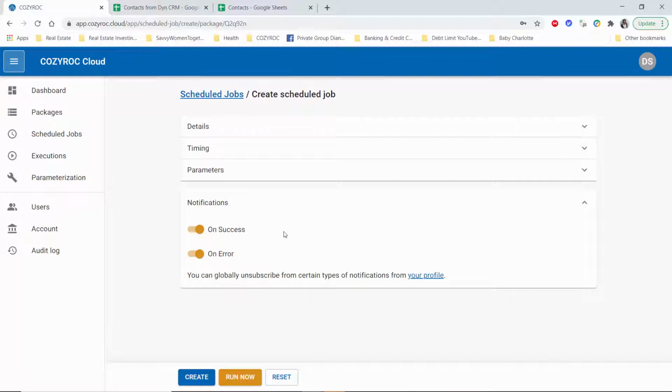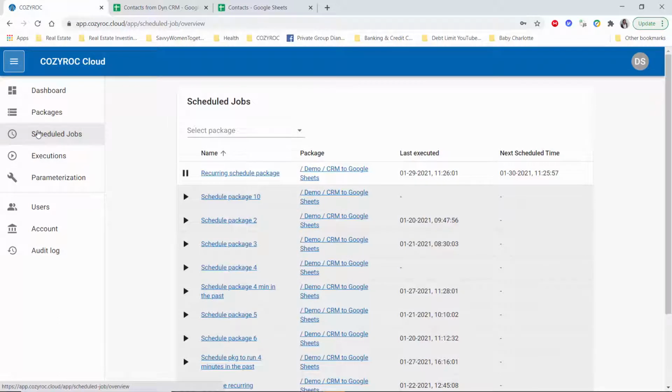So right now I like to turn that on all the time. I just like to be notified when my jobs run. This is another way to get to the profile settings that I just showed you. And then the third way is on a job that is already scheduled, like this one.